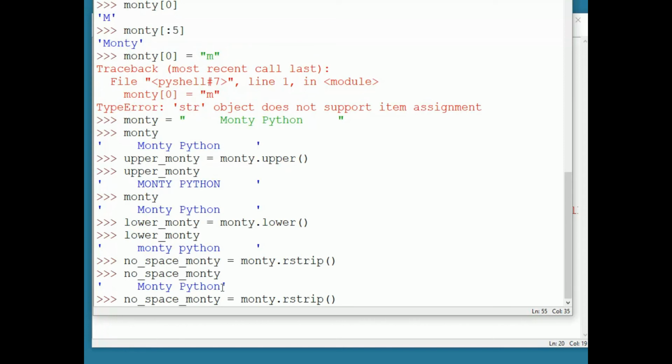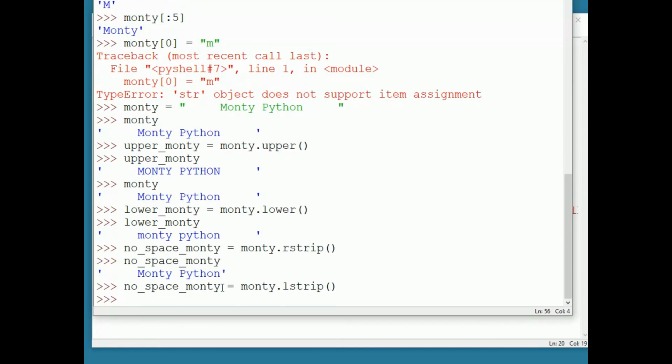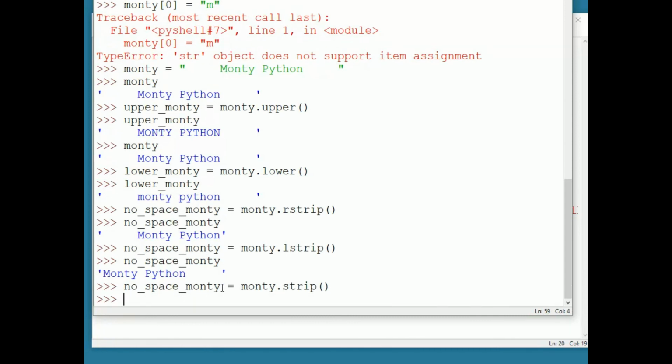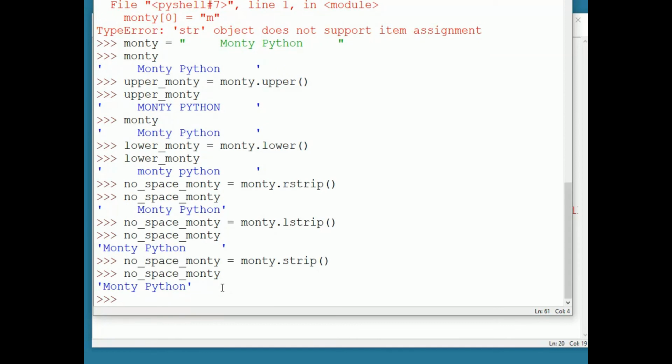We'll do the same with lstrip. And you can see that it strips the white space off the beginning, and then strip, which strips the white space off both ends. White space is the space, tab, and new line character, so this is handy when reading from files.